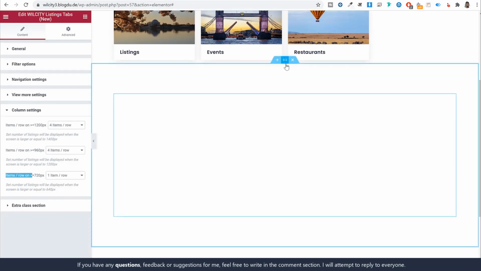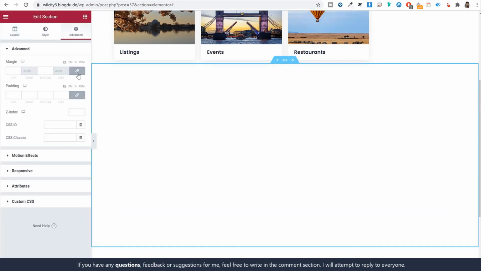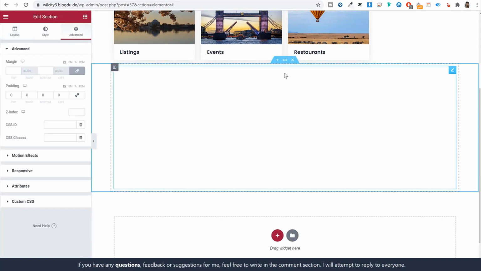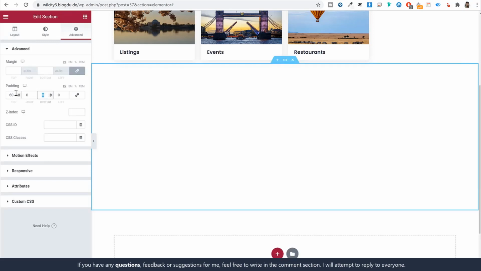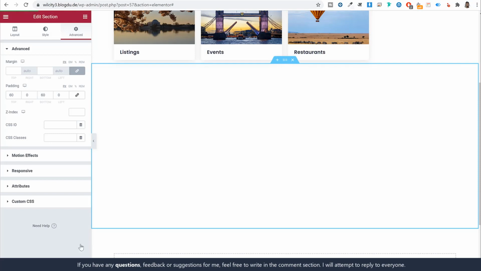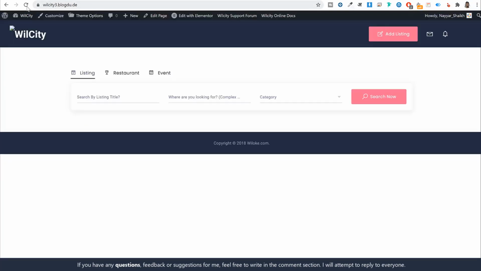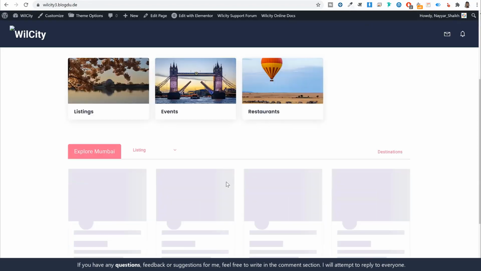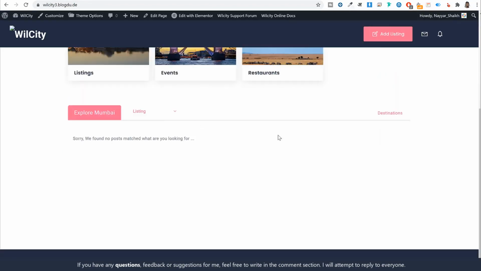Or maybe before that, let's fix this padding again at top and bottom. So edit section, go to advanced. And instead of 90, the default padding, we want to make it 60 at top and bottom. Again, update this page. If you come back to this and refresh it, you will see the first section. We have added this second, and now we also have the third section.